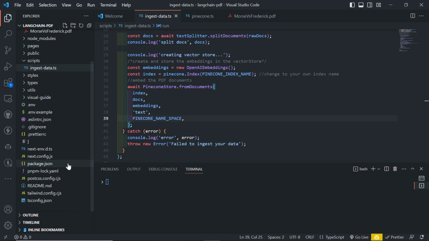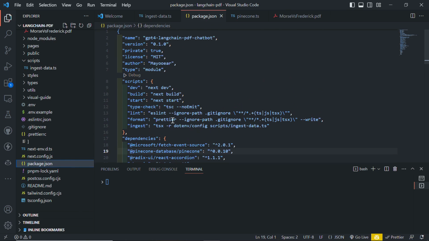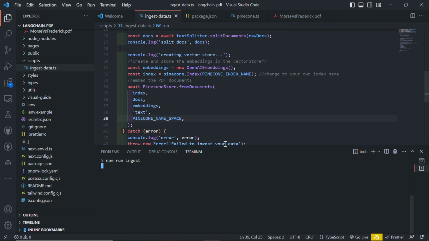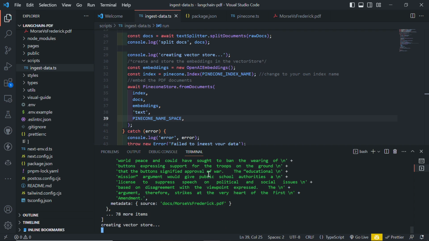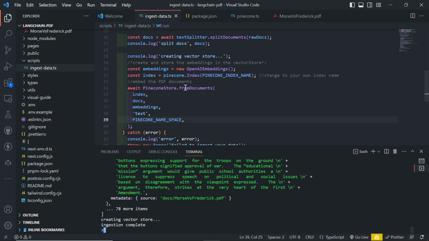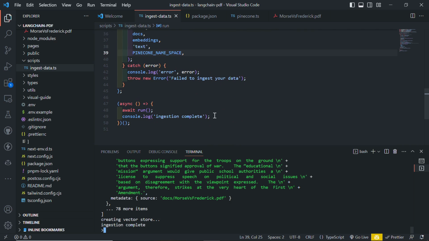So there's a script in package.json that is called ingest, and that script will run this function, right? So let's npm run ingest. I just want you to see what actually happens here. There we go. It's creating the vector store, so it's done the splits, it gets the metadata. Now it's creating the vector store and ingestion complete, right? So that was this process. Now the embeddings were done and the ingestion is complete.